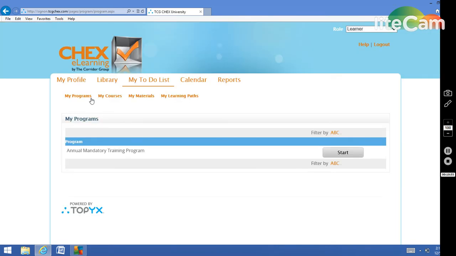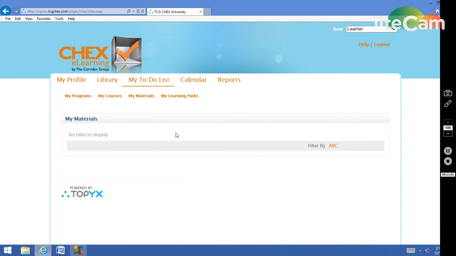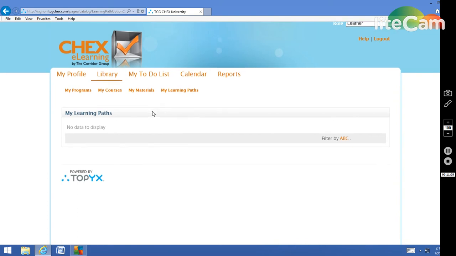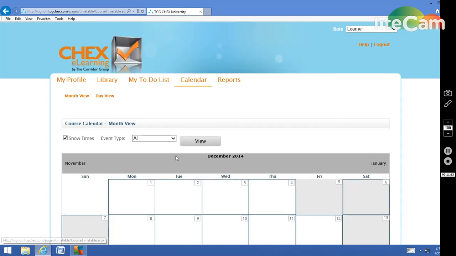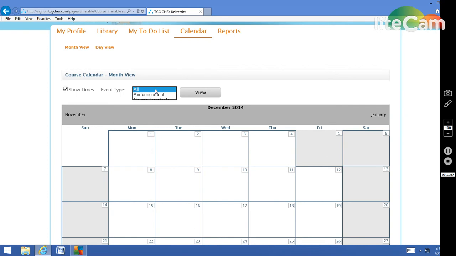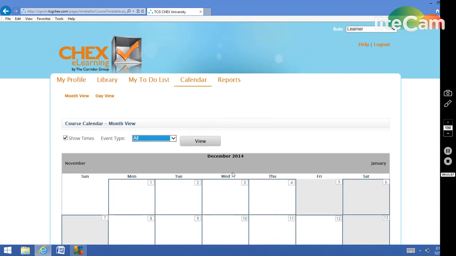Here we can also go, it'll be organized by program. My materials, if you have any materials up here, which most likely you won't. My learning path, just another category. Then we have it by calendar. If you have a due date or something of that nature, it'll be listed here. Or an announcement, which is basically an event. It's just labeled an announcement. It'll be listed here as well.